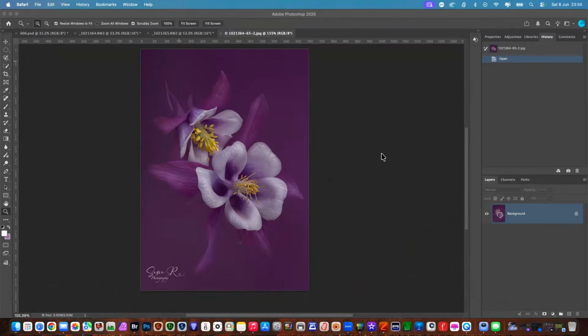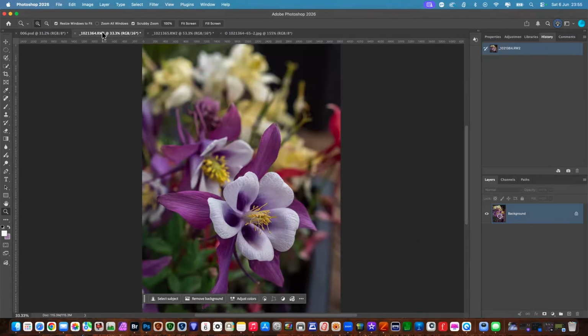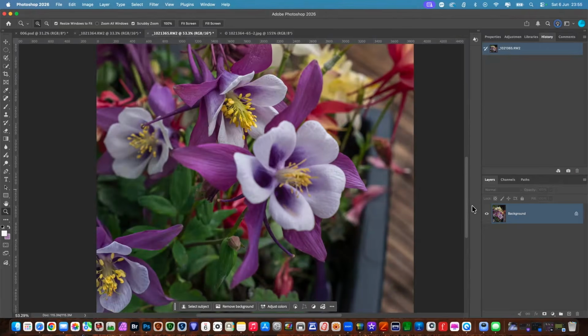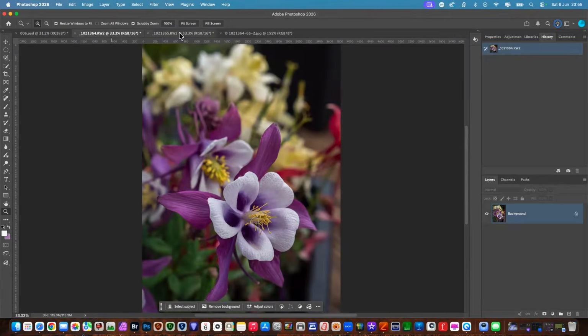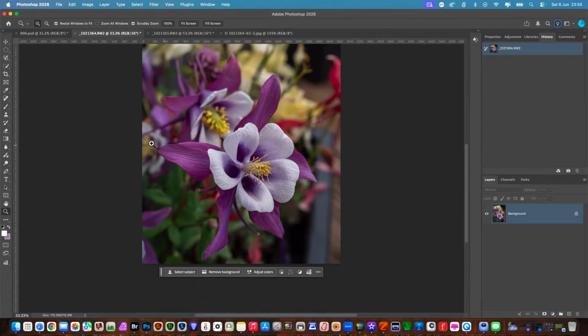Okay, so let's go back to this image. As I say, it's a composite of two photographs. I've got the one here and the one here. So what I've done now is I've been into Camera Raw, accepted the auto. So now what I'm going to do is I'm going to select each flower.